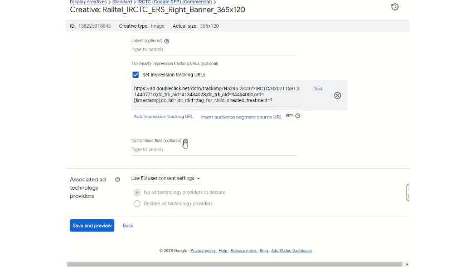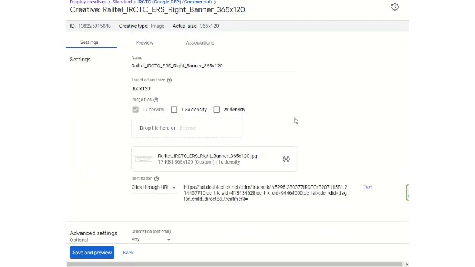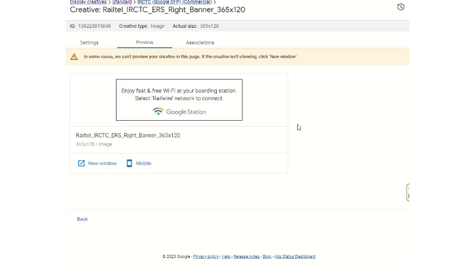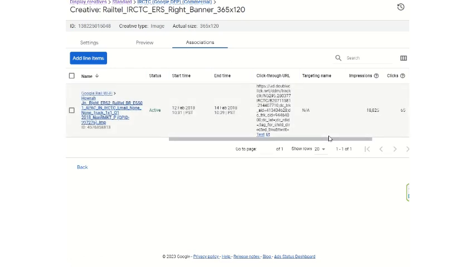This is the customization field, which is used to capture information that is not available in Google Ad Manager by default, like editable creative, which you can search here. Then you can just run the ad. This is the preview of the ad. Sometimes it takes time to load the creative. And then the association is generally the overall summary of the ad.